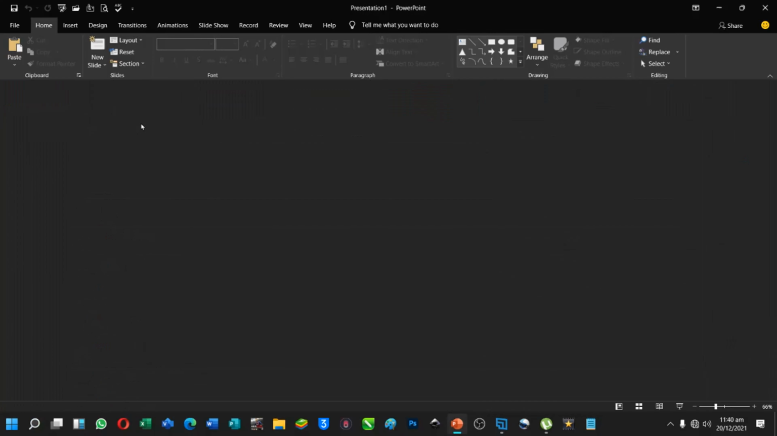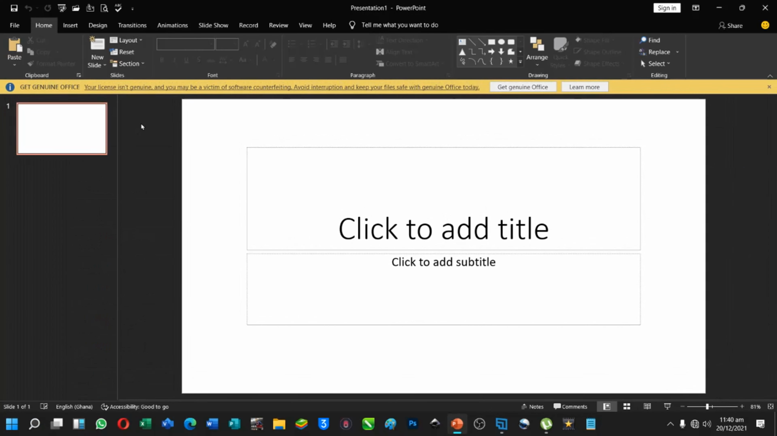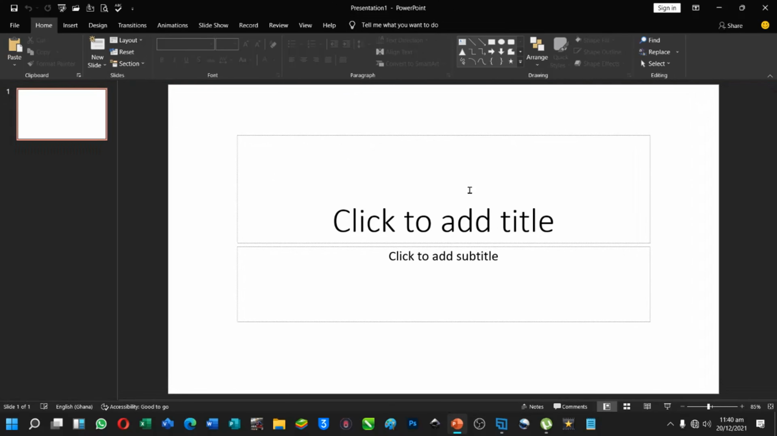So select a blank space, today. That is what we are going to do. We are going to look at the interface of the PowerPoint. PowerPoint is a presentation program that allows you to create dynamic slide presentations.